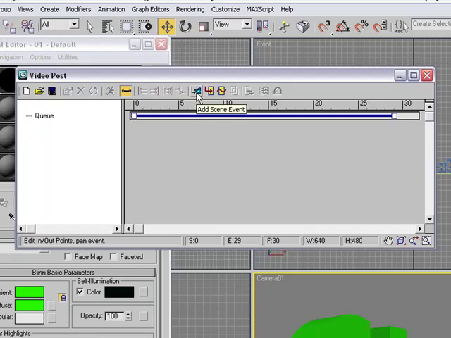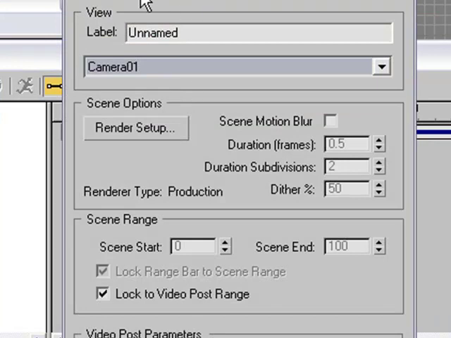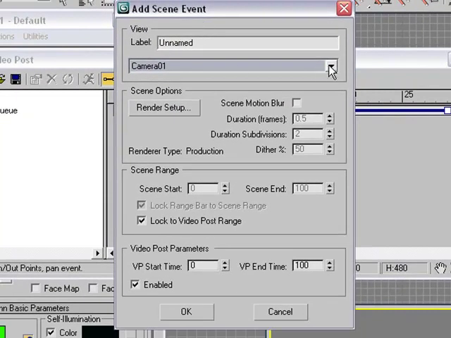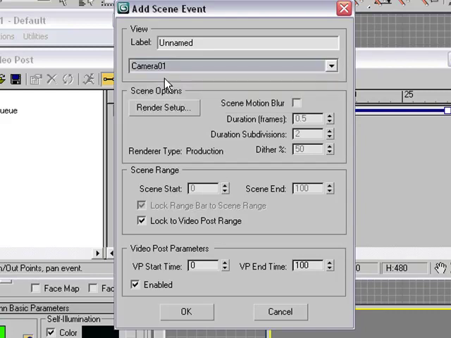The first thing we need to do is add a scene event. We do that by selecting this area here, and that's going to add a scene event. We can pick several different things. The first thing we have to do is pick what view this is going to see in. Now, glow will only work in the camera view. You can't use it in front, left, or right.